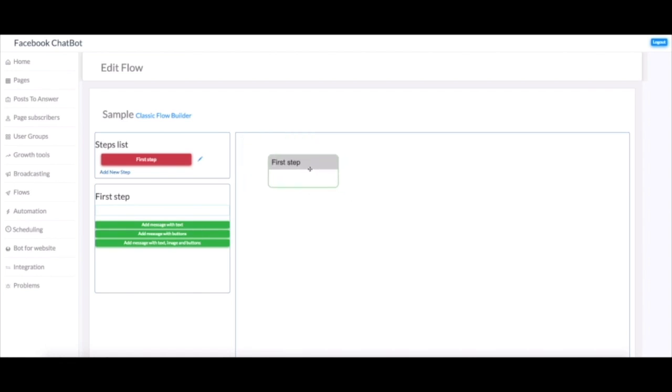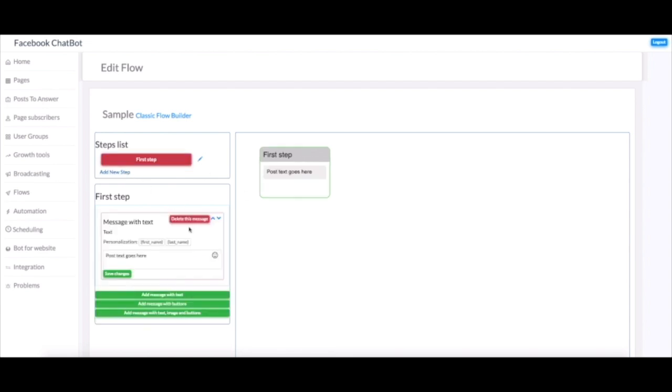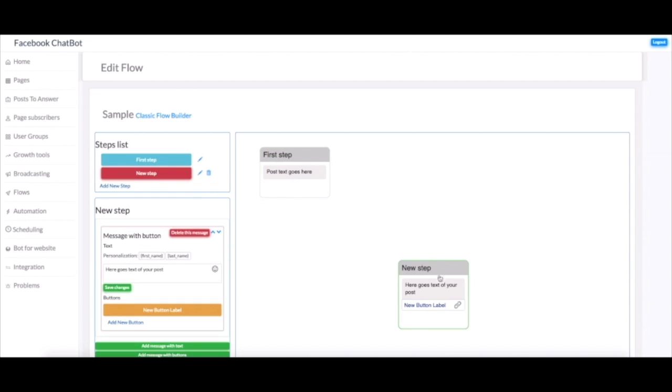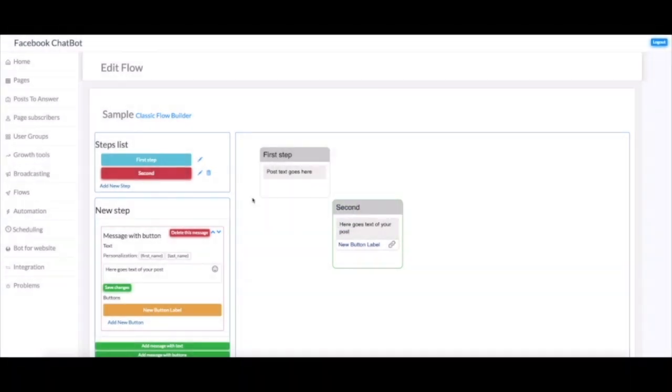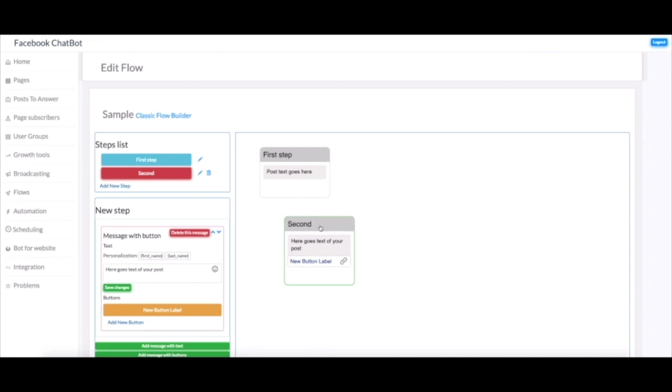Okay, so here is the first step. Okay, and as you can see, it doesn't have anything on it, but if I were to click here on add message with text, the text will be displayed here. Okay, if I want to add more steps, for instance, this is a really nice way I can organize this and put into perspective how my flows would work. Okay, so I just created the second step here, and as you can see, some people would prefer working on the classic flow builder as opposed to the interactive one. Okay, that's completely up to you and to your needs.